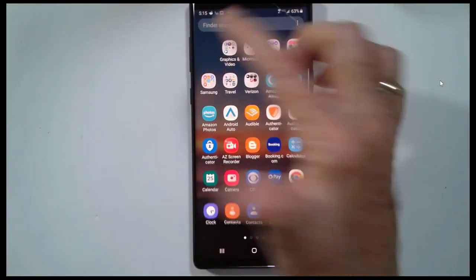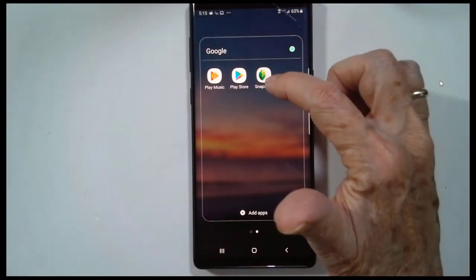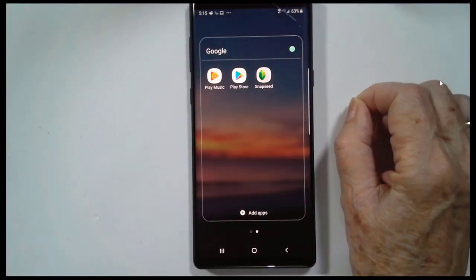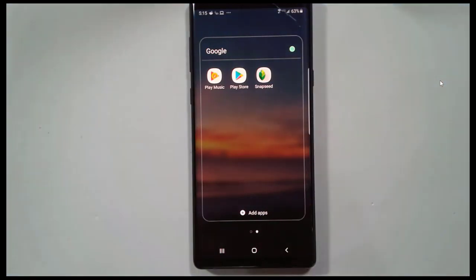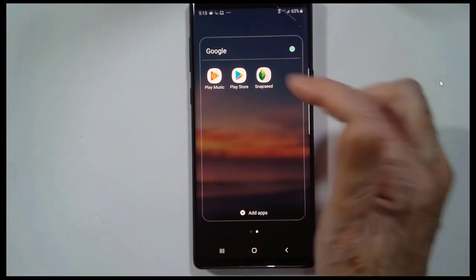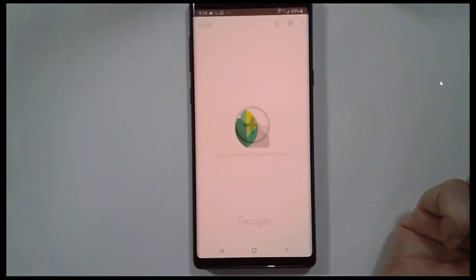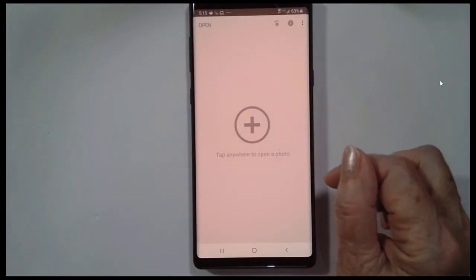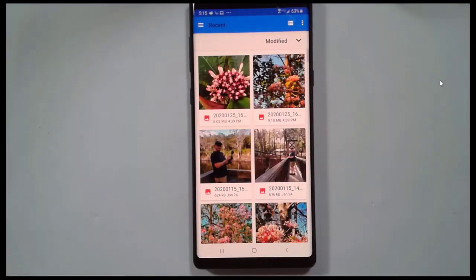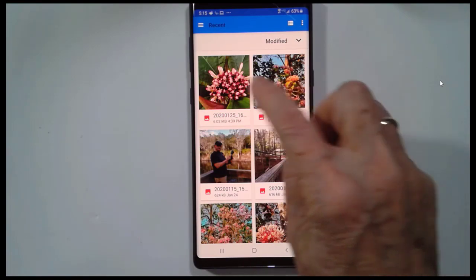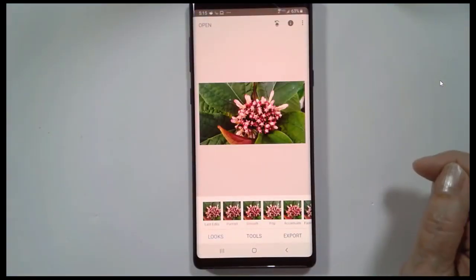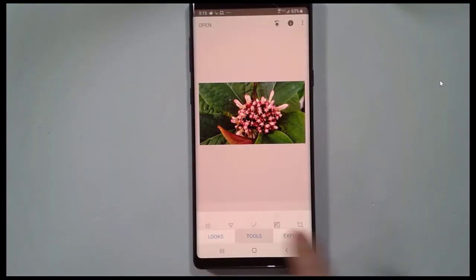I have it in my Google group, Snapseed. You can use it as a standalone app. I prefer to use it with Google Photos, but as a standalone app, you would open it, and then you would tap plus in order to get a photo from your phone. So here's a photo that I just took, and I can use the tools.